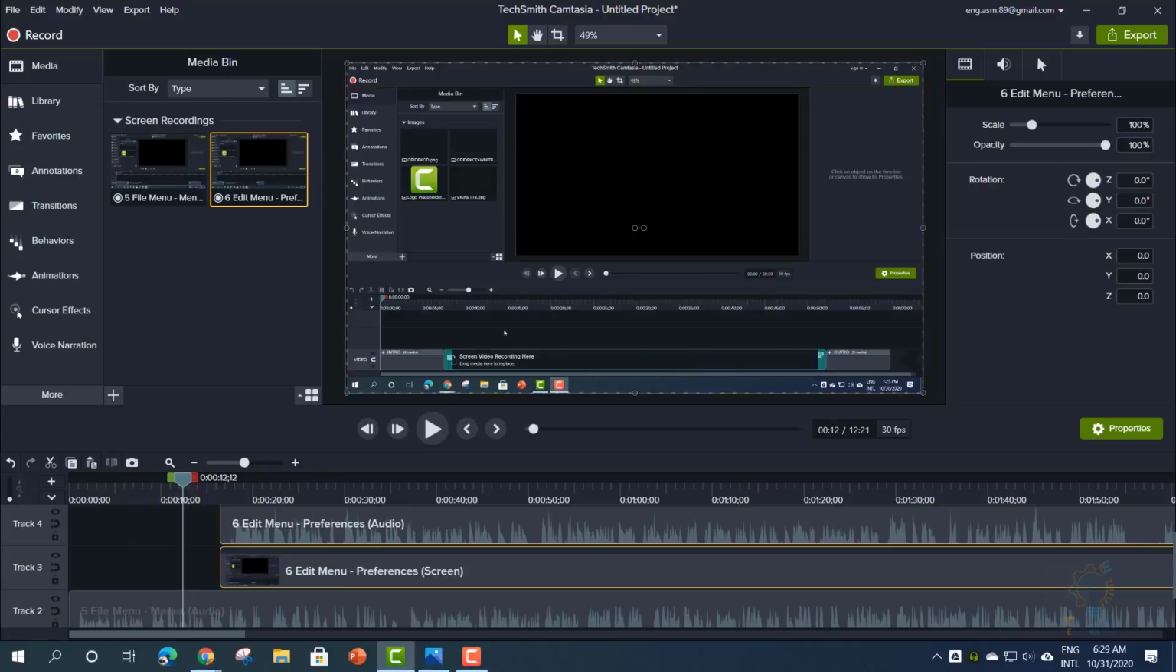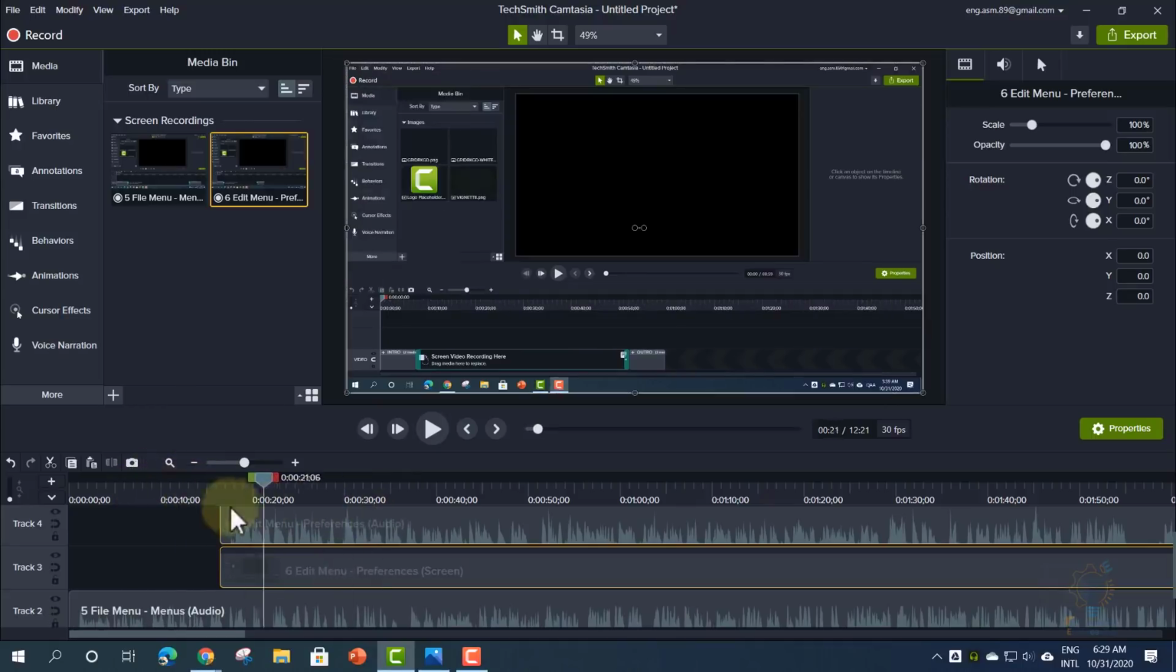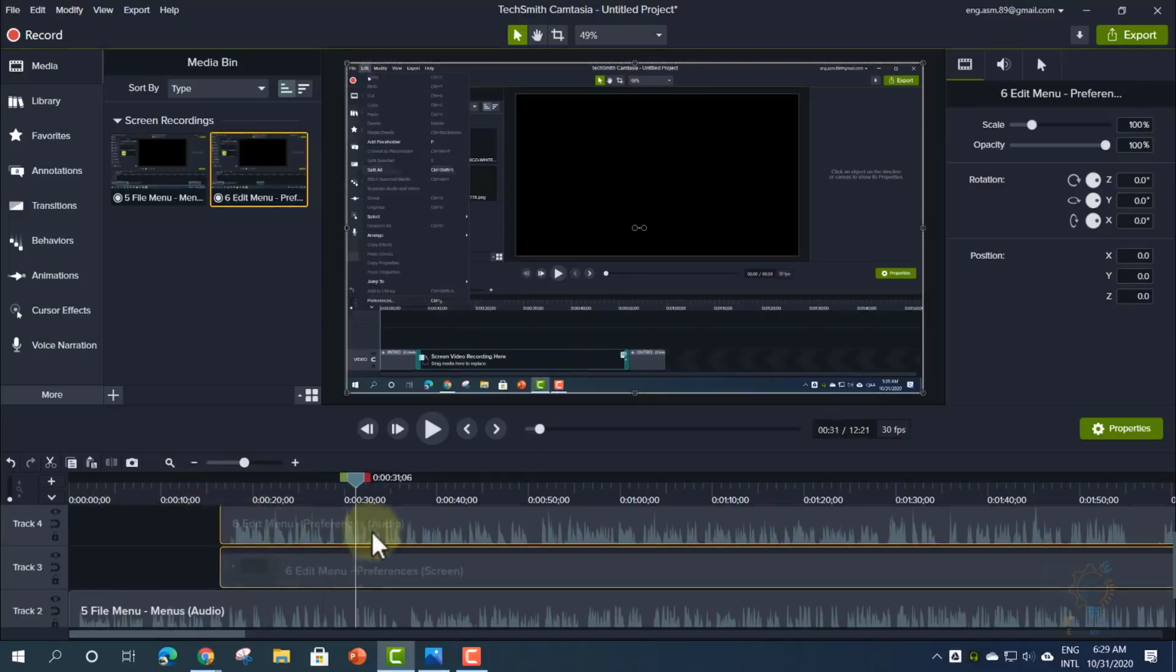Now, let's talk about the canvas. The canvas is this area. As you build your project, the canvas is where you review your work. As the playhead moves along, which is called a playhead, as you move this playhead along the timeline, everything at that point is displayed on the canvas. And as you can see, this is our canvas.